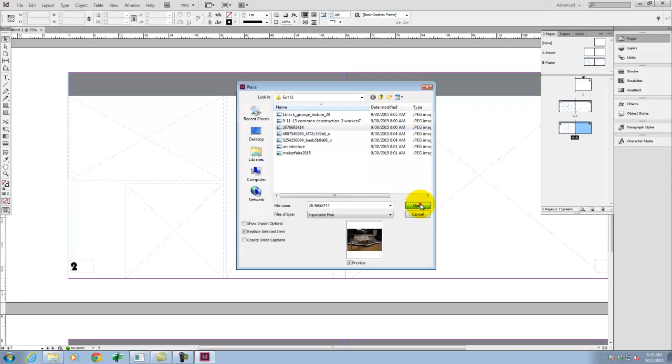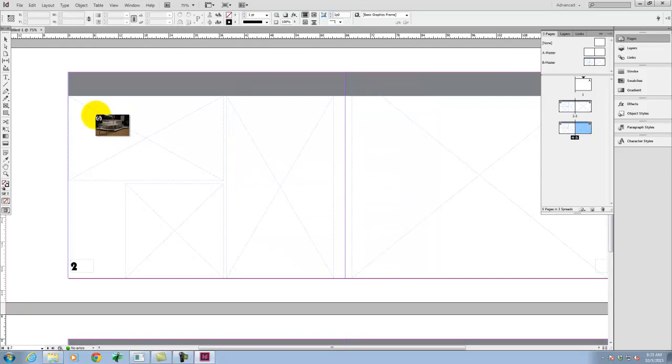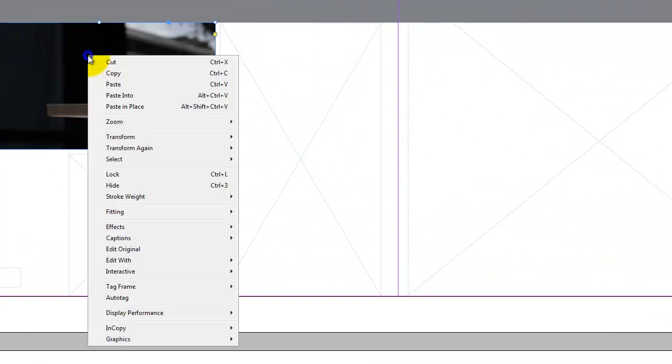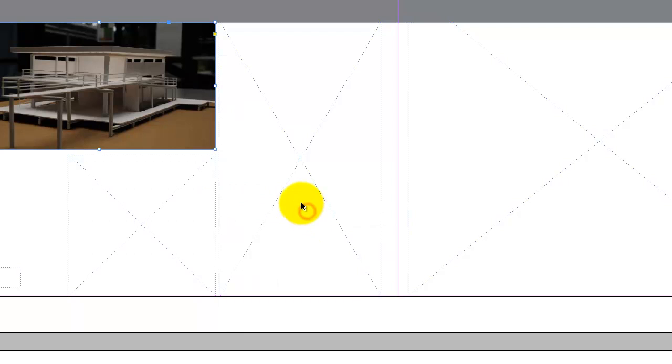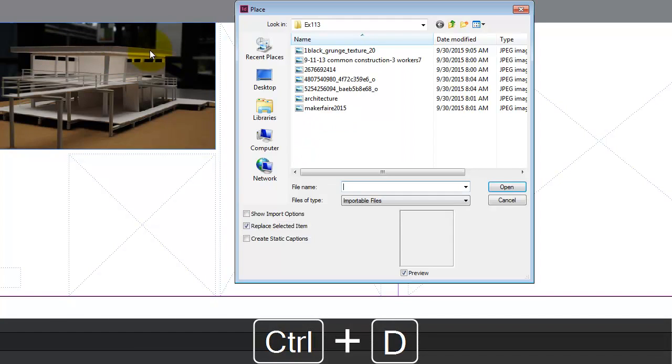I can pick an image. And when I move over the top of one of these frames, it will automatically put the image inside of that frame. So then I can go to right-click, go to Fitting, Fill Frame Proportionally, and I can have that show up. I can do the same thing here, Control-D to place.